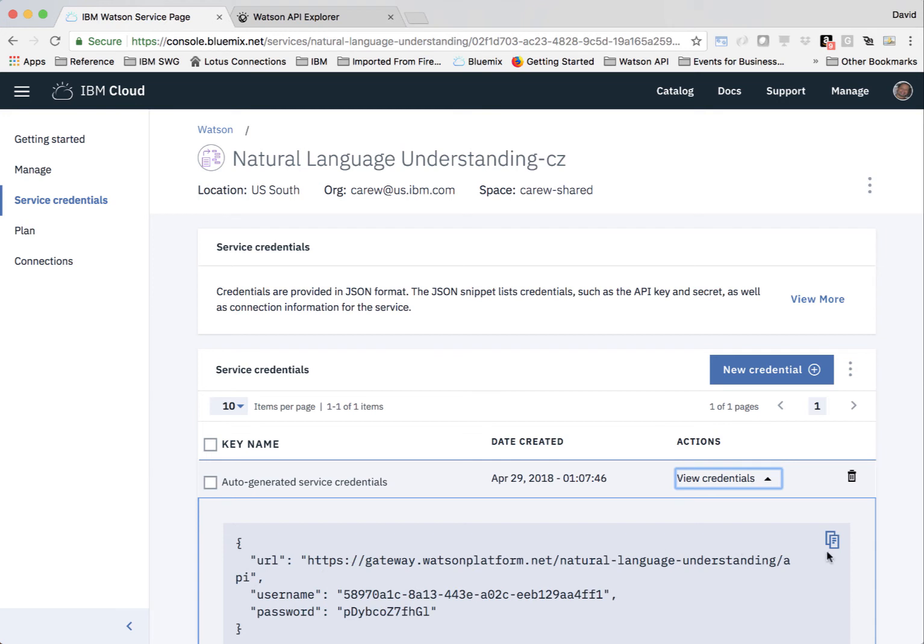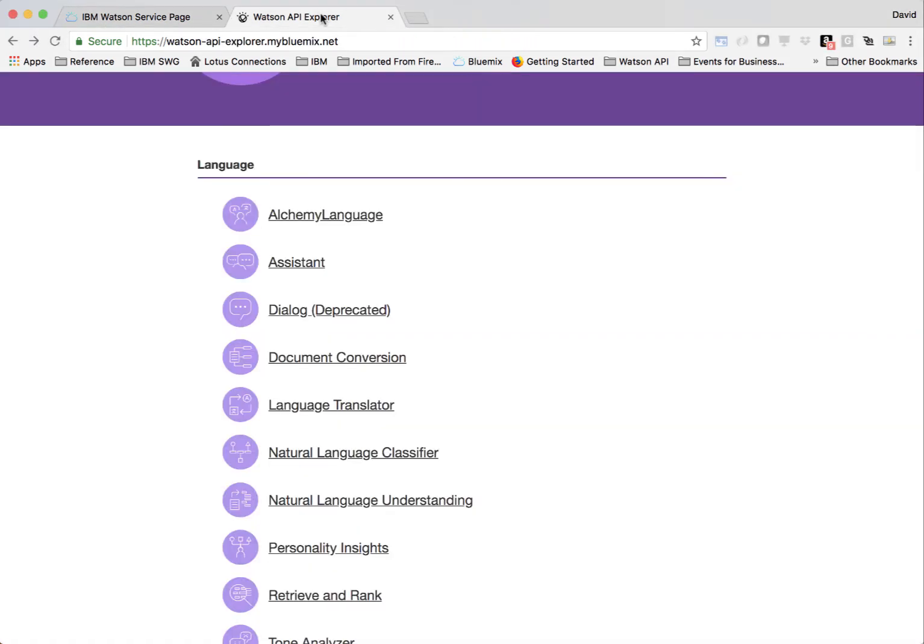Okay, so what I want to do is copy these service credentials to my clipboard, and then I won't show it here, but I'll paste these to like a text file on my desktop or someplace that's convenient so I can get to them later on. But with that, I'm done. I've created my instance. So let's go to the API Explorer.